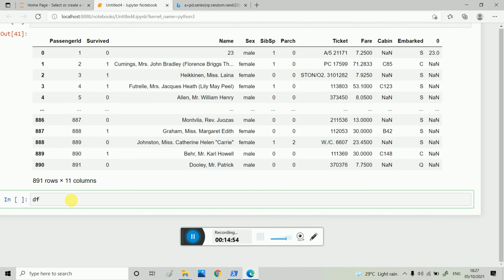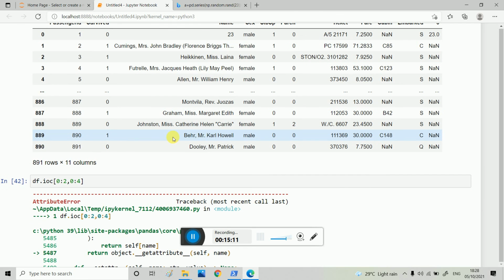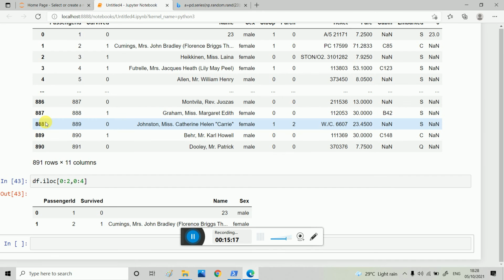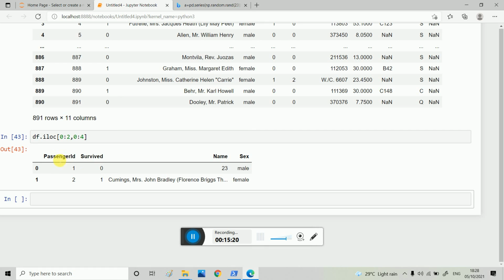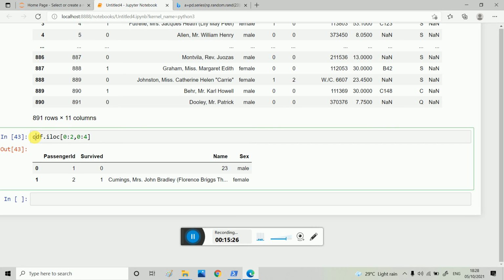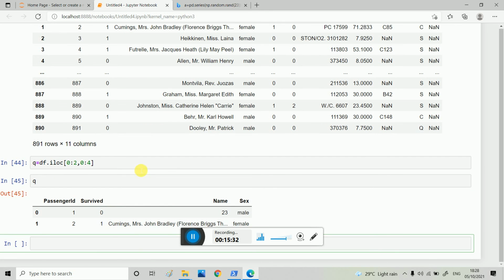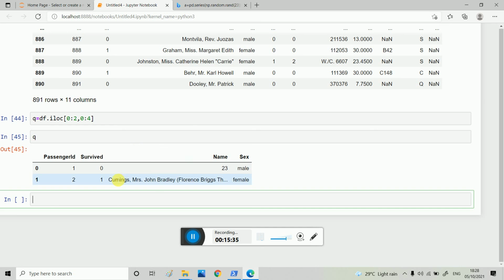So df.iloc, and I want 0 to 2 comma 0 to 4. I want a data frame, meaning a data frame of 0 to 2 rows and 0 to 4 columns. So this will give me a data frame of 0 to 2 rows and 0 to 4 columns. I can store it in a variable also, for example q, and I run q. So this will give me a data frame of q.